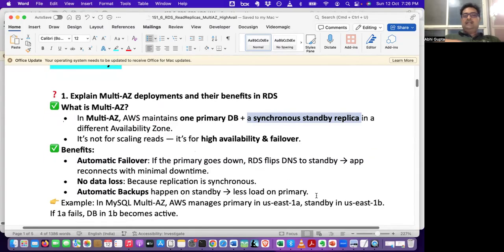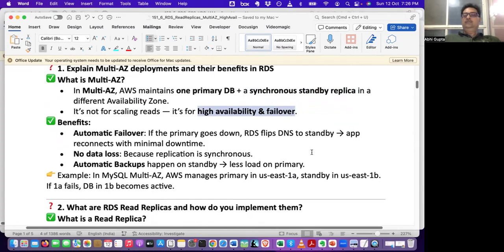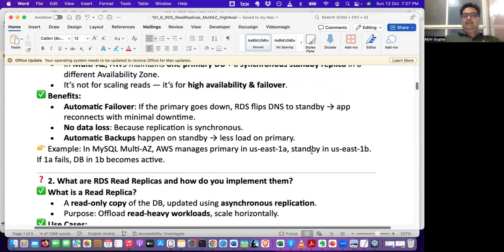So that's the multi-availability zone deployment. It's mainly for high availability and failover. If failover happens, to maintain the high availability of the service, we use multi-availability zone deployment.